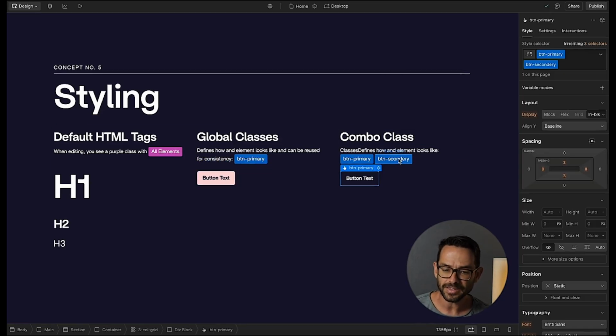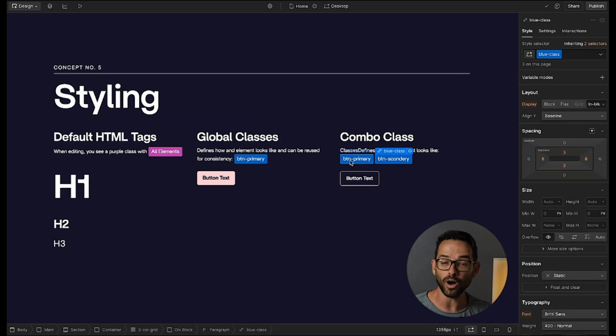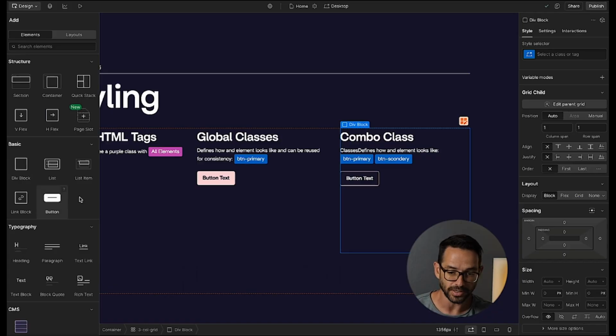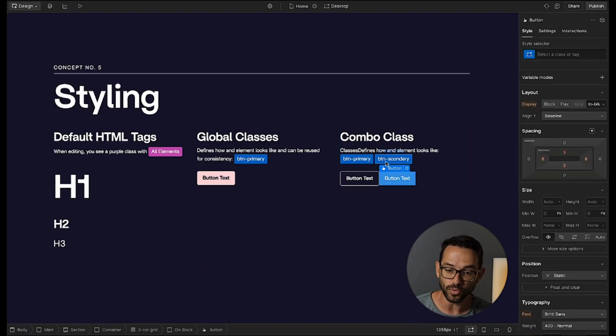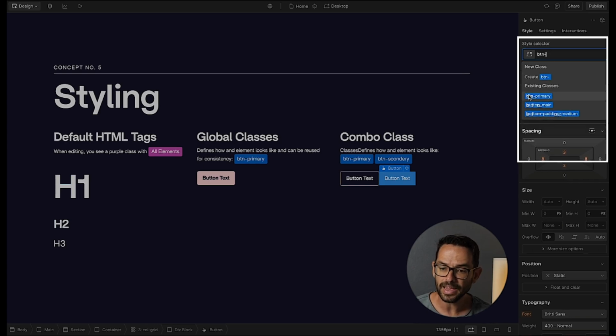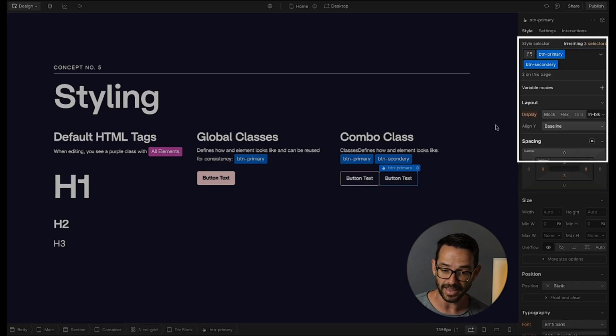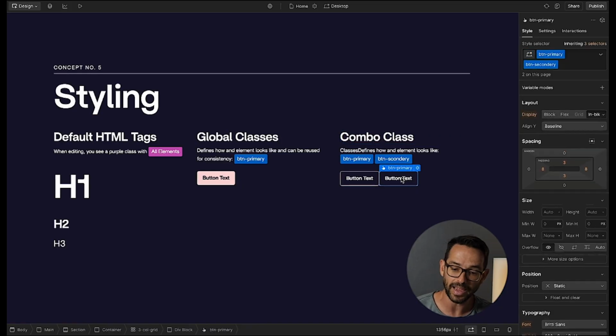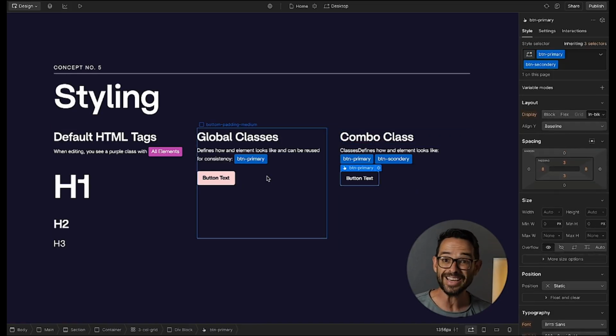Now, combo classes can only be applied on top of the class where they were created. So, for example, if I have another button and I want to reapply button secondary on top of it, and I try to do button, you see that I only have button primary here. I cannot reapply button secondary. I have to first apply button primary, and then on top of it, you can see I have an existing combo class of button secondary. Okay, so this is how I create elements which are variations of the original class, and we'll use this a lot.